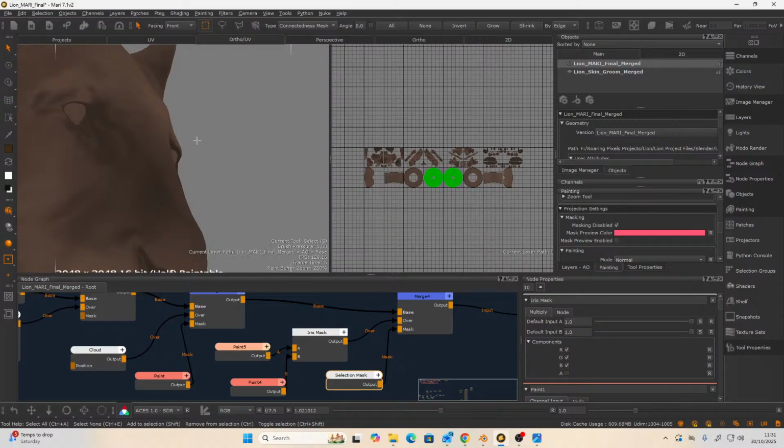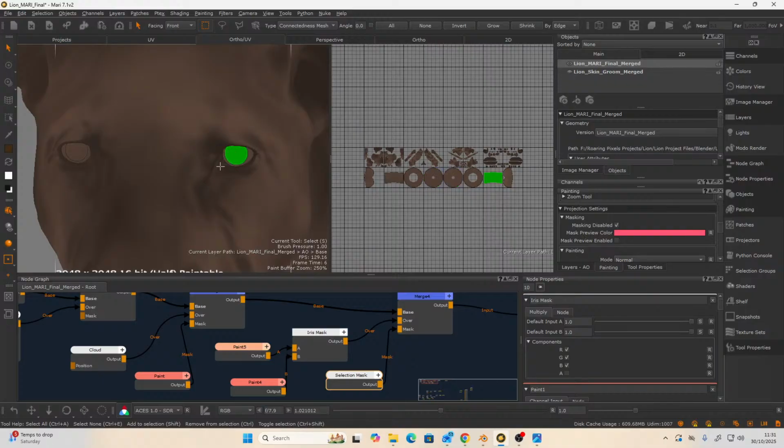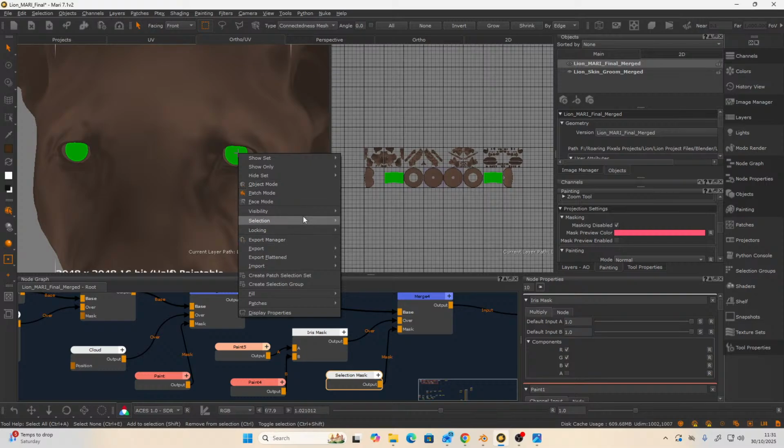And then we get everything else back. Sweet. So I'm gonna hide the top of the eyes just so we can see. Visibility, hide selected.